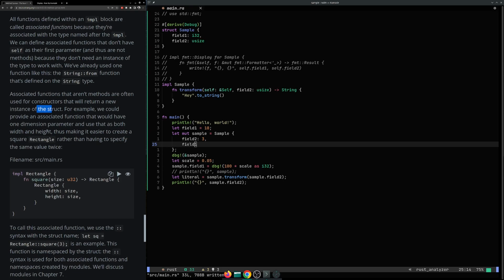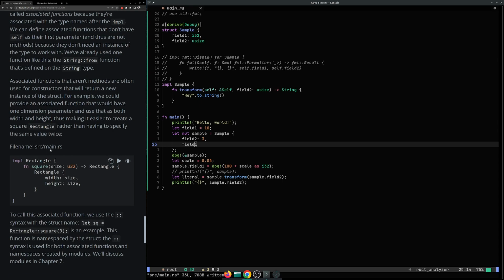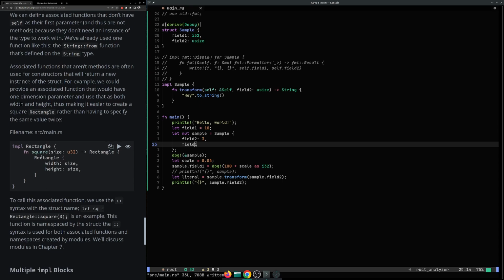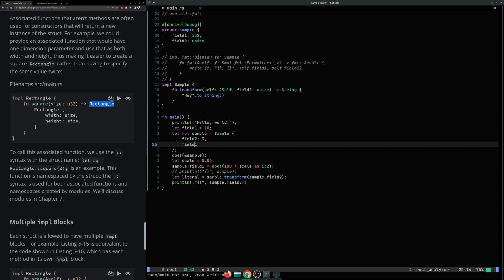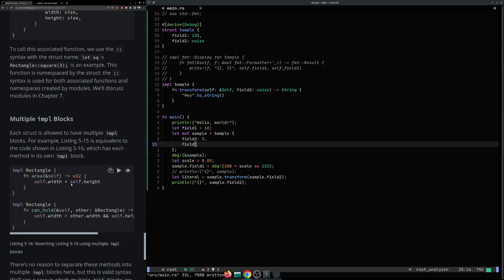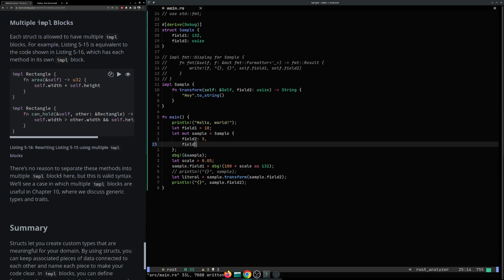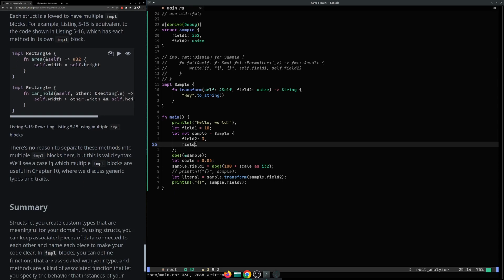For example, we could provide an associated function that would take one dimension parameter and use that as both width and height, thus making it easier to create a square rectangle rather than having to specify the same value twice. So within rectangle you can have a square function with just a single parameter that will return a struct in itself. To call this associated function, we use the scope operator syntax with the struct name. This function is namespaced by the struct. Multiple impl blocks: you can have multiple, and this is valid as well.